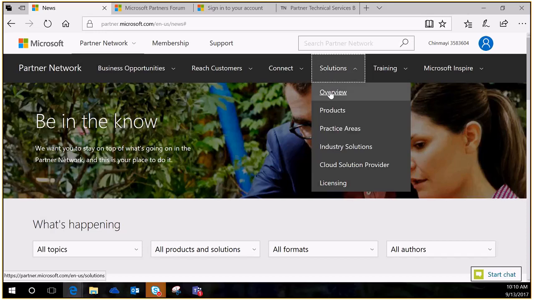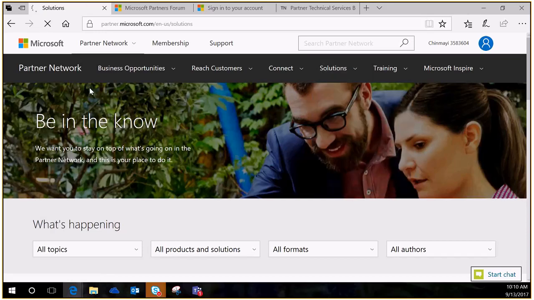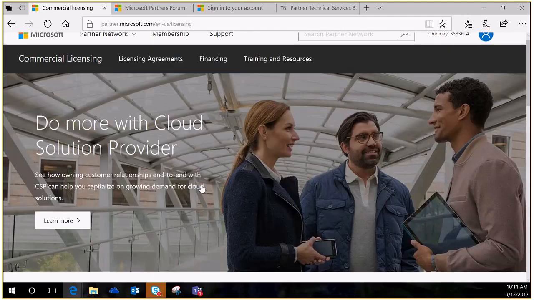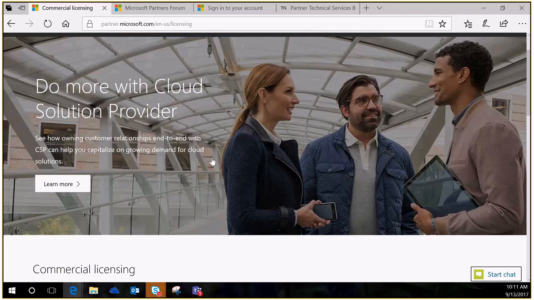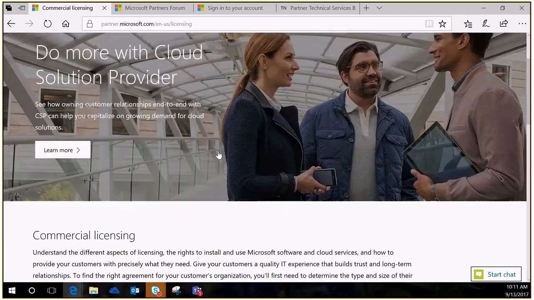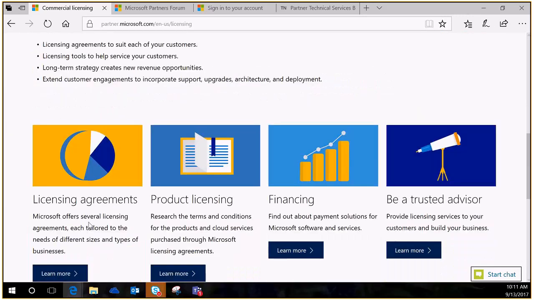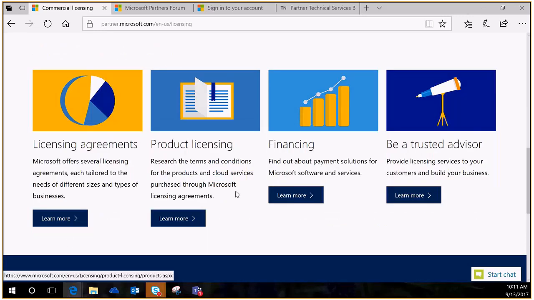And if you look at solutions, this is more of practice building information. So licensing is a hot ticket item. Cloud Solution Provider Program obviously is up front and center because that is the licensing model that we are pushing as a business. But there's other licensing options and agreements that you can learn more about. So product licensing, also financing. Are there payment solutions that you can use within the Microsoft network that can help you with your licensing agreements?